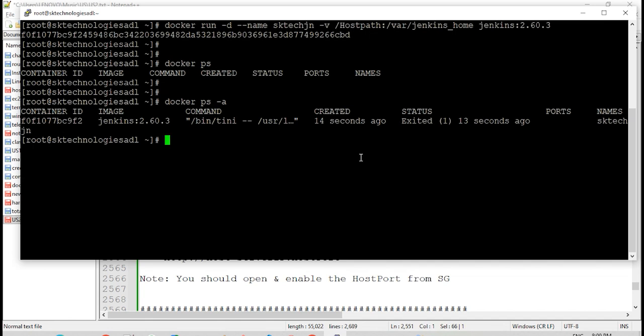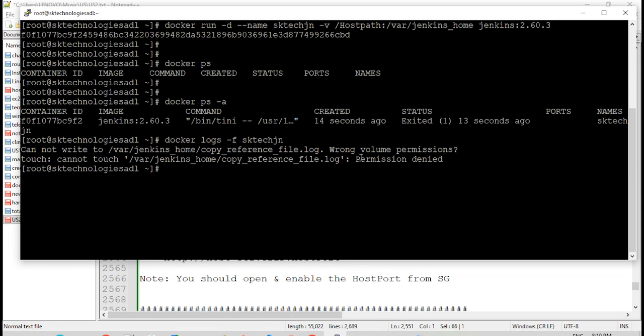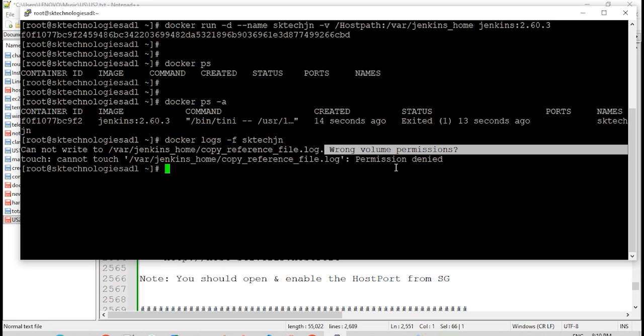Okay, we'll do one thing, we'll find out the logs. Logs are there, right? If you read the logs, we'll come to know what the issue is. Okay, so logs, jenkins, your container name. Yeah, cannot write to jenkins_home, wrong volume permissions. Yes guys, see, this is the issue. You don't have write access on that, so that is the reason it is not allowing you to map your volumes. That's why the container is created, but it moves to the exited state. But Jenkins' normal behavior is that the moment you create it, it will start and run the Jenkins services, right?